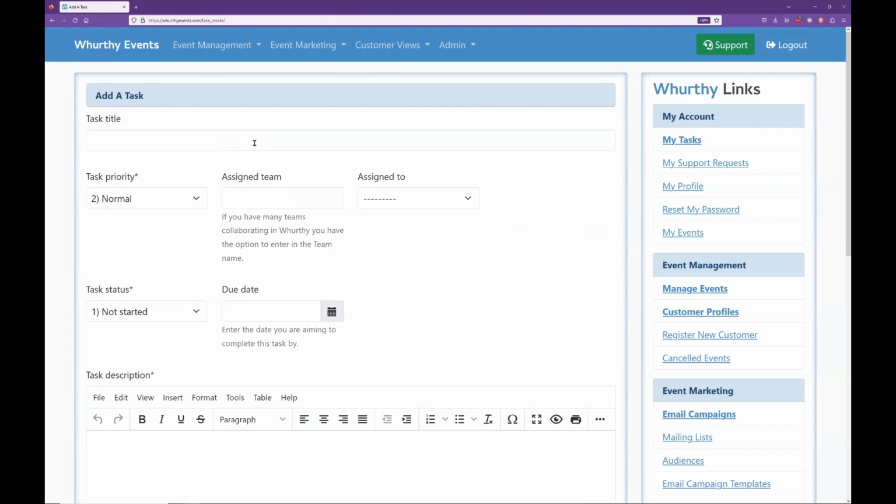I'm going to review how tasks look inside the Whurthy Events application. So what we're about to review on this particular form, these are fields that are common whether or not you are working with a personal task or a task that you've manually created, or you are working with a task that was created by Whurthy Events as a part of some approval or follow-up workflow.